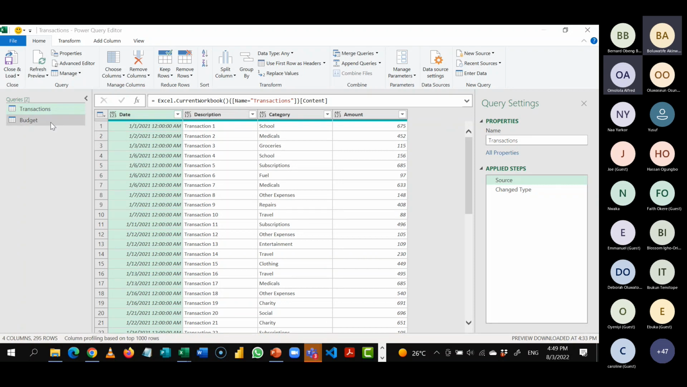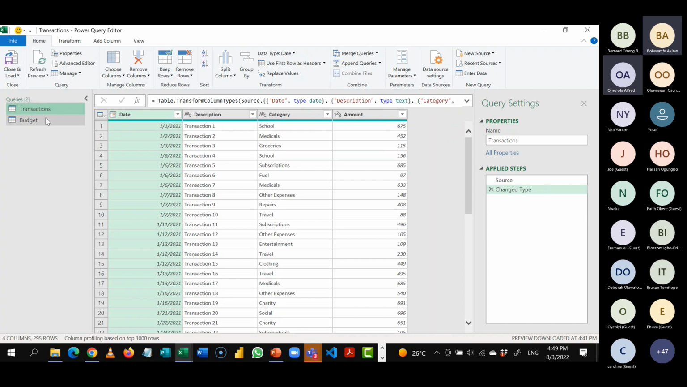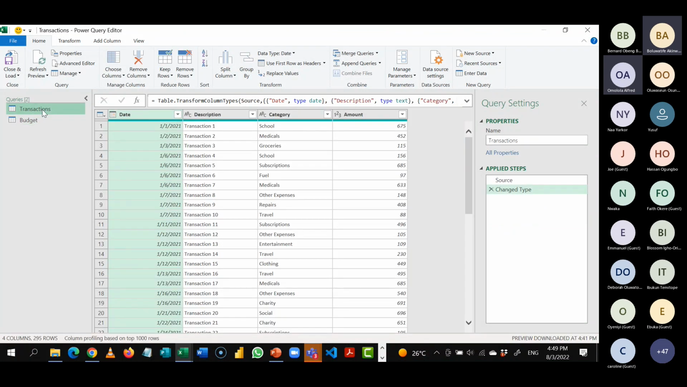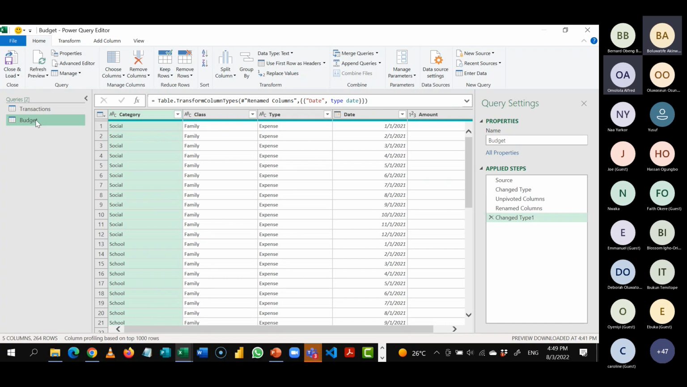Okay, so I have transactions and budget here, right? Now, I mentioned that if you look at what you are doing with these two tables, you are using them to record everything that you spend and earn. So there's some activity going on here. And then with your budget too, you are recording how much you are budgeting for category, class, and type, right?